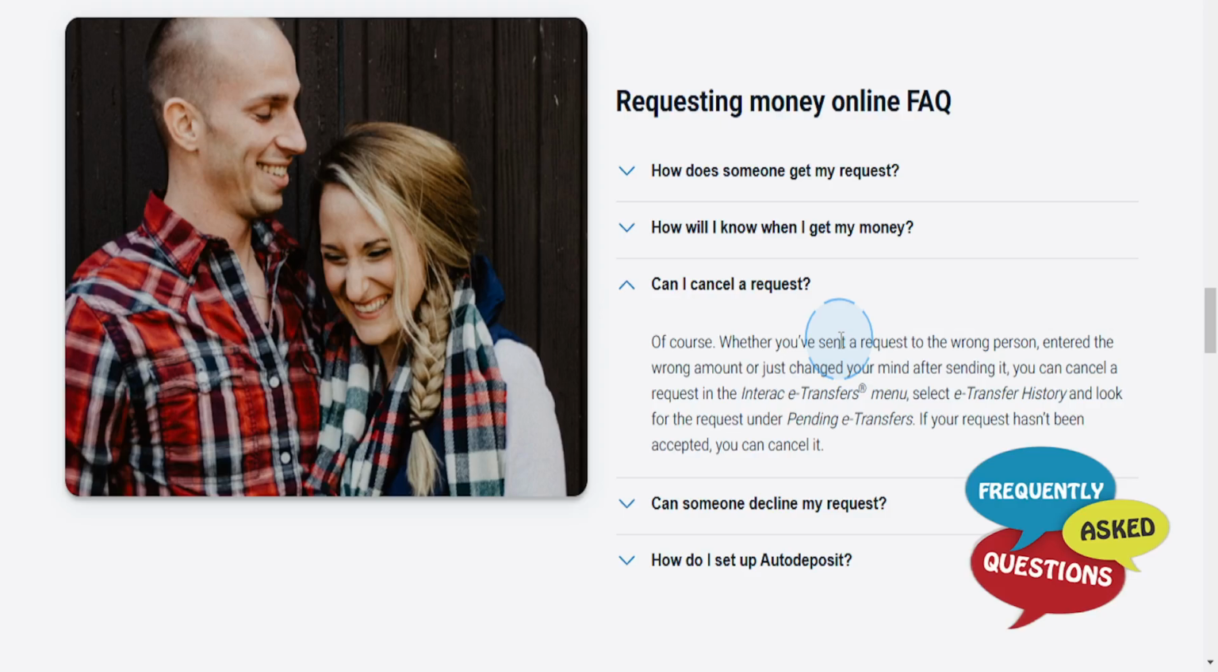If you have sent a request to the wrong person, or maybe you entered the wrong amount, or maybe you just changed your mind after sending it, right? You can cancel a request in the Interac e-Transfers menu, or you can select e-transfer history, look for that request under pending e-transfers, and if your request hasn't been accepted yet, you can always go ahead and cancel it, right? It's really that easy and simple.